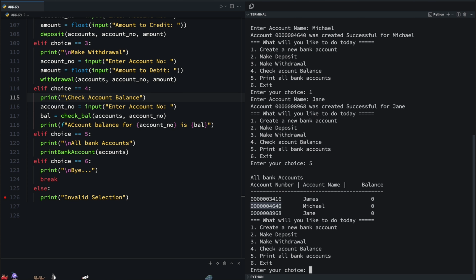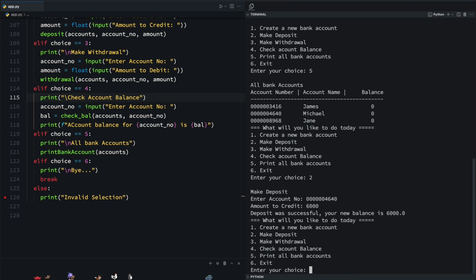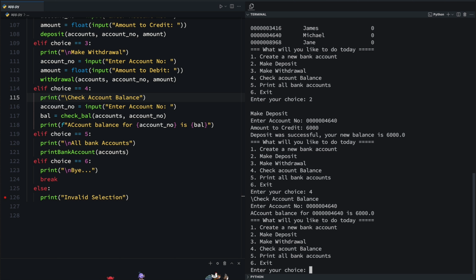Let's credit Michael. Credit is 2, and then account number, 6,000. Now let's check balance for Michael. To check balance, we use 4. So we'll type in 4 there, and we enter the account number. And what did it say? Yeah, account balance for Michael is 6,000. So correct. So let's do a withdrawal. Withdrawal is 3.